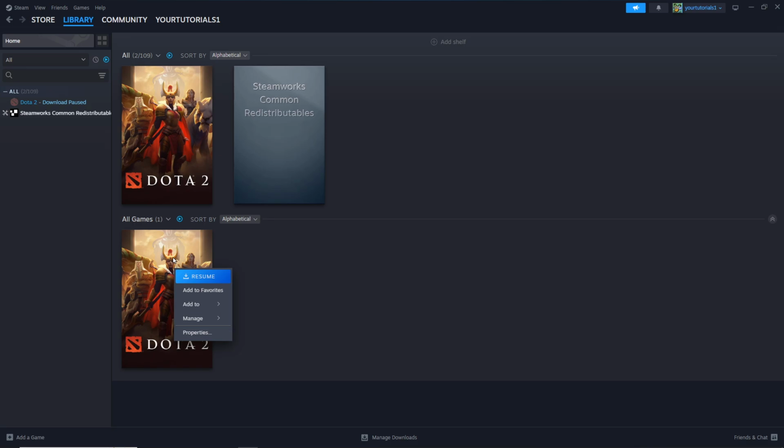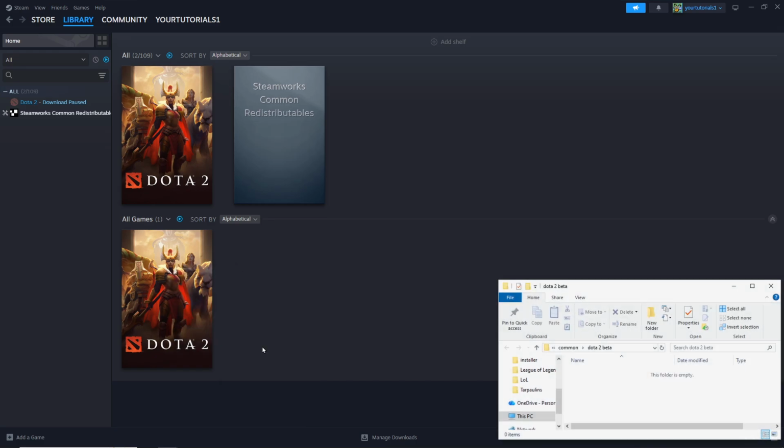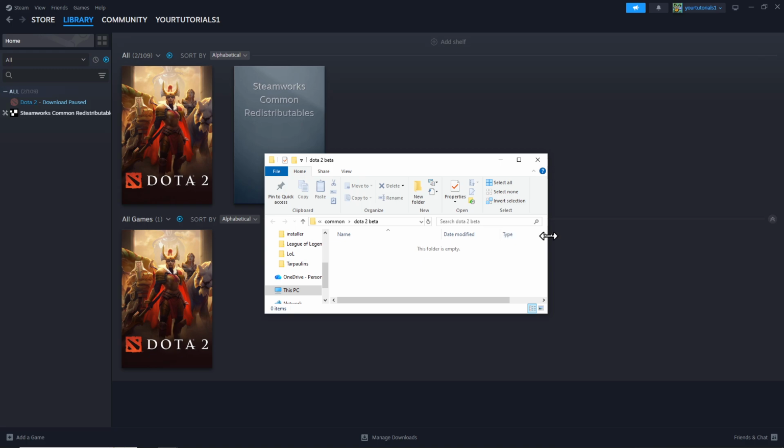A context menu will appear with several options. From that menu, click Manage. This opens a small submenu with a few management options related to that specific game. Then select Browse Local Files. As soon as you click this, your operating system's file manager will open directly to the game's installation folder.